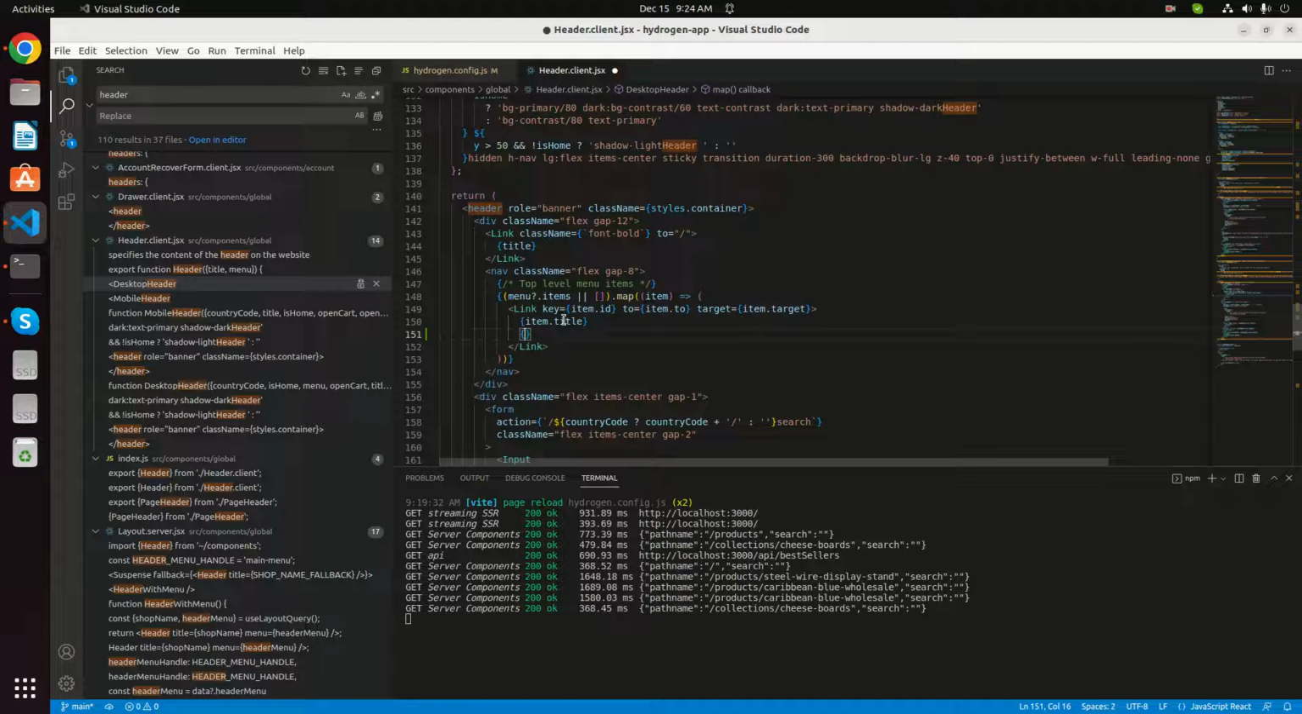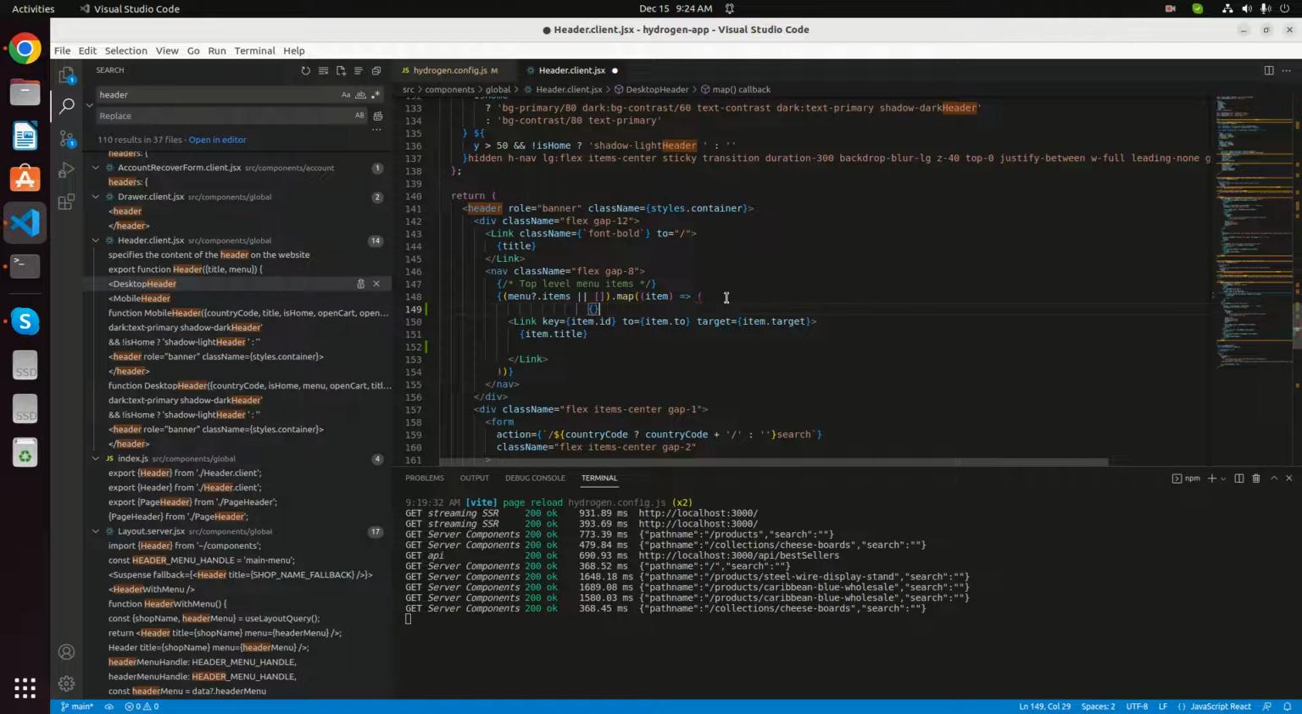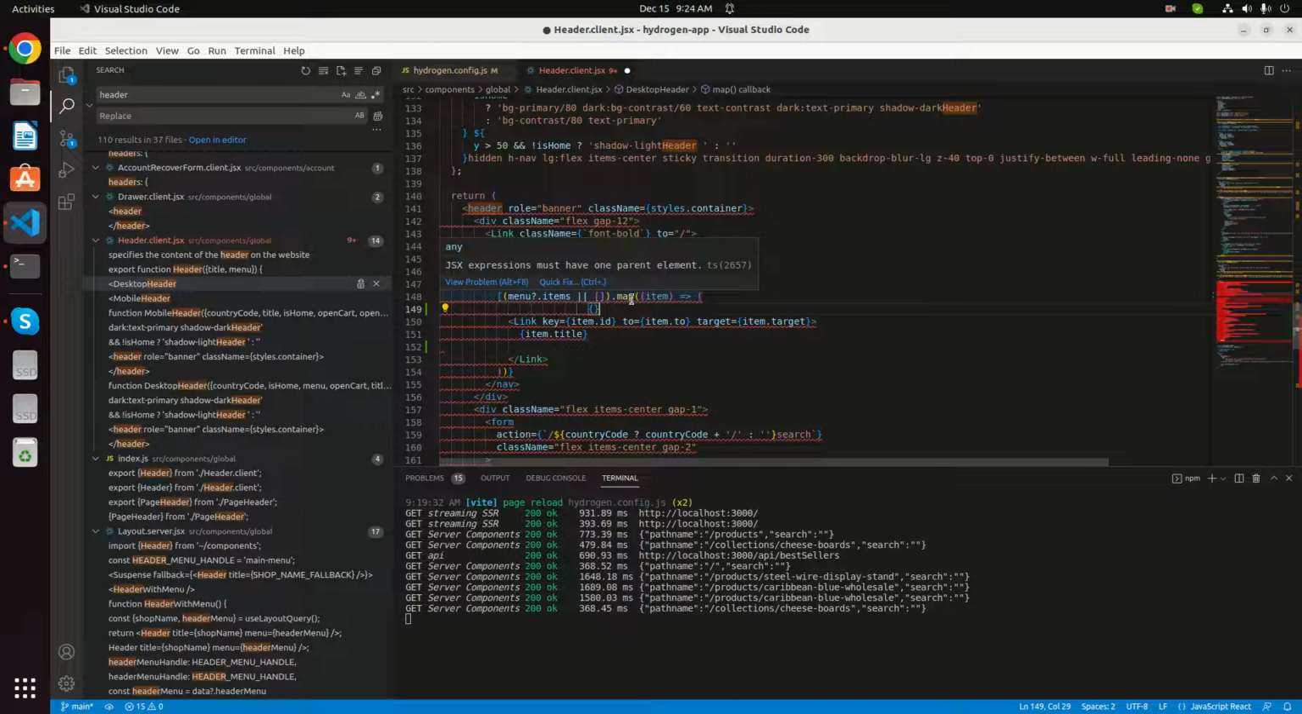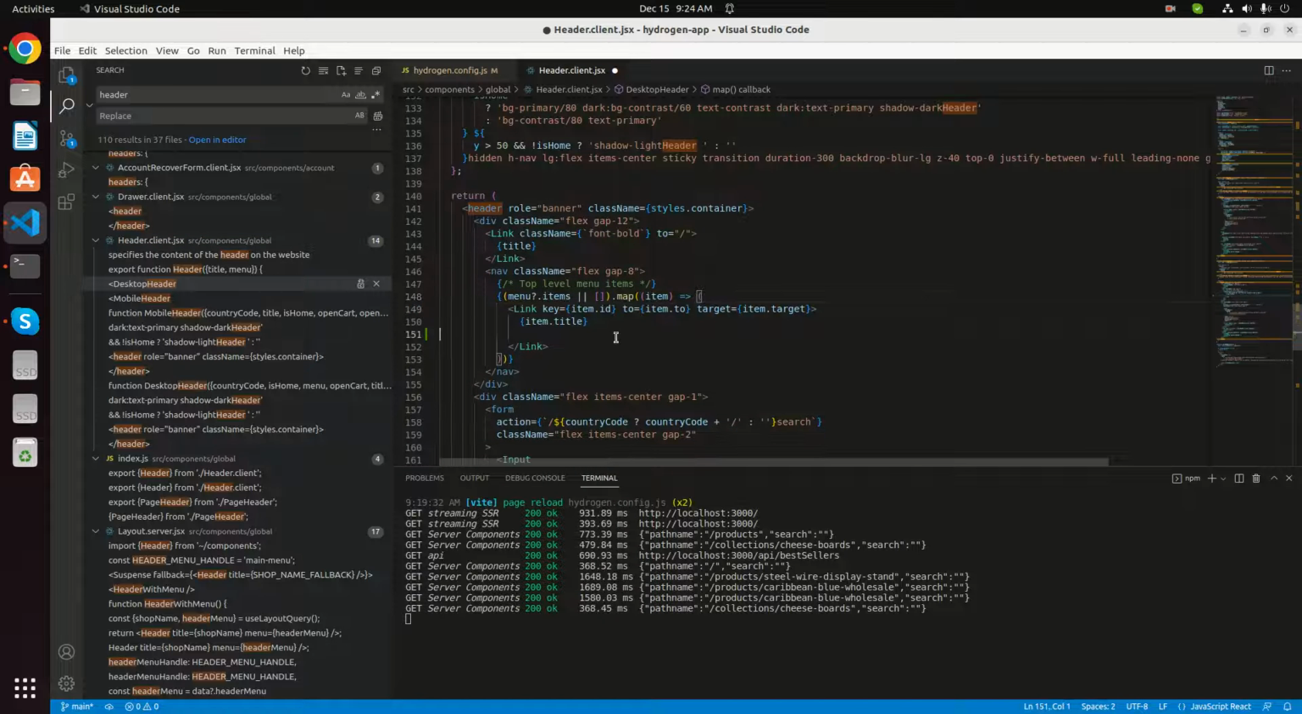In doing the console, the bracket represents that we're going to add a JavaScript command here. I think it will not be possible to do that within the curly bracket and end bracket in the first line. It will flag you that an expression must have a parent element. So you need to remove that and move it into a fragment line, within the fragment.